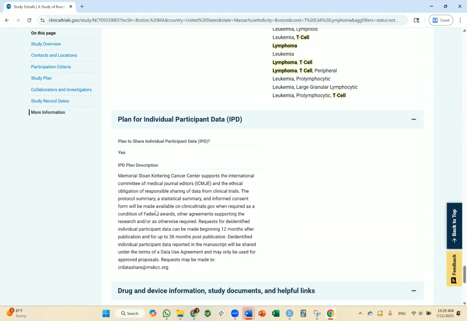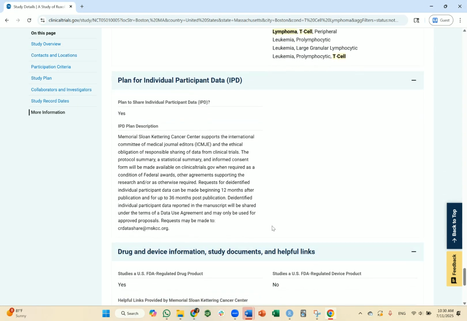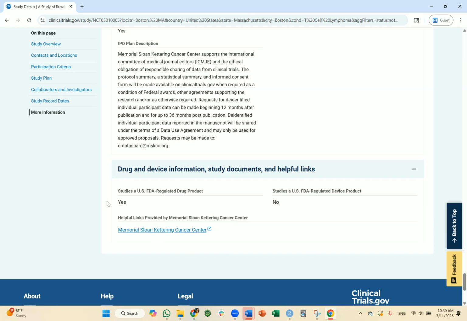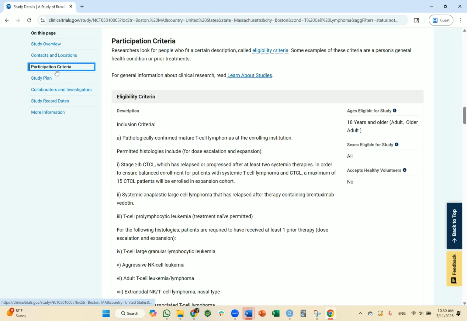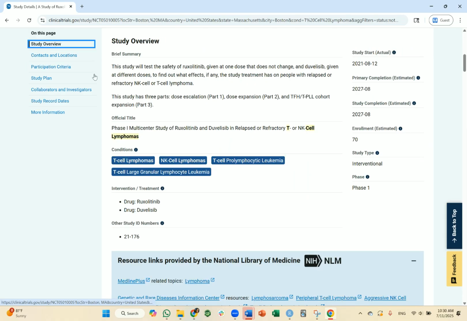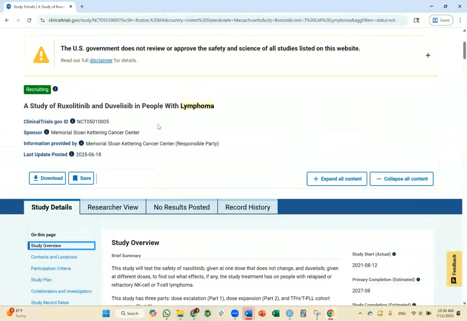And then this you can see is what they plan to do with participant data. And here sometimes they include more information or helpful links that might help you as you're applying for clinical trials. On this side too, you can see a quick find. So if I wanted to quickly jump to participant criteria, you can use this on the side here to find that.